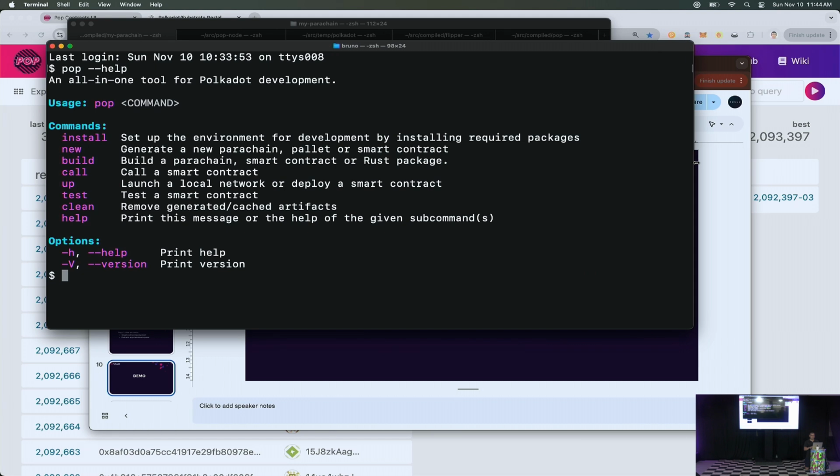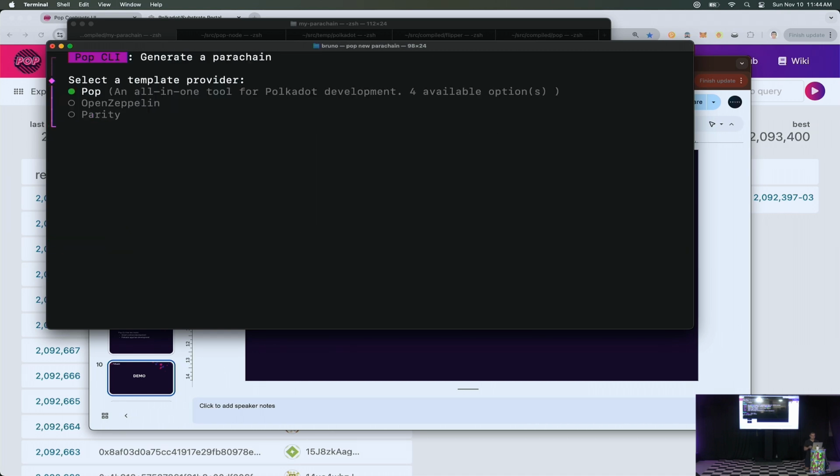So you can see that there's a command to create new stuff, a command to build, and so on, right? So let's start with, I want to build a parachain. I want to create a parachain, right? How do I create a parachain in Polkadot? Pop new parachain. Return. All right, so we get prompted with some templates, right?